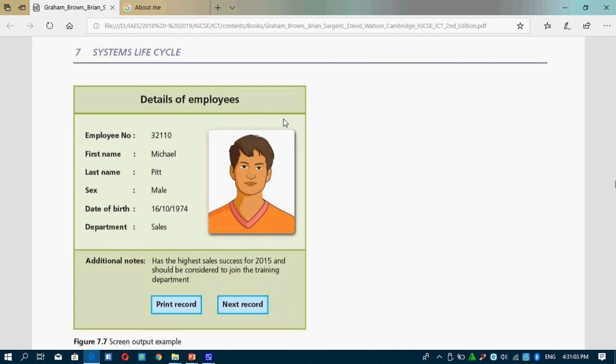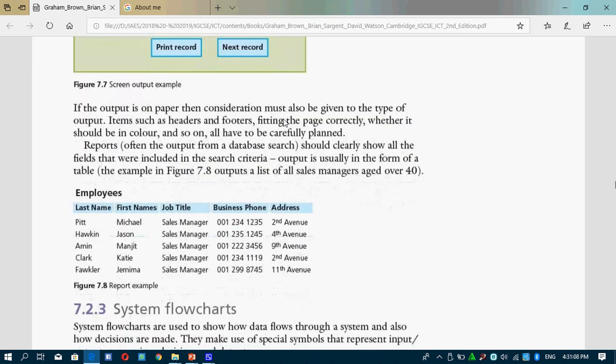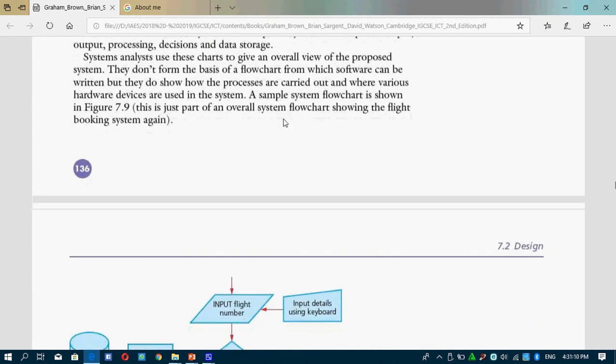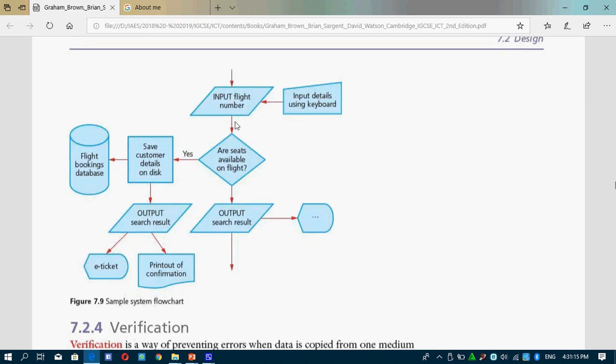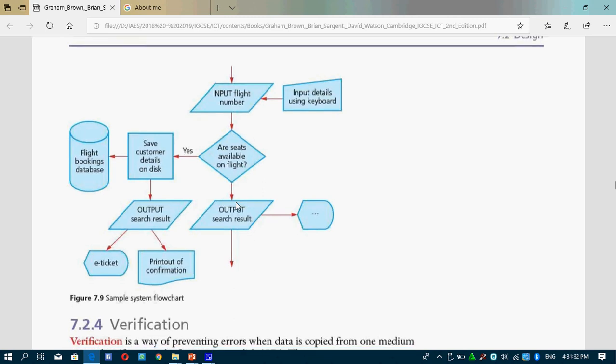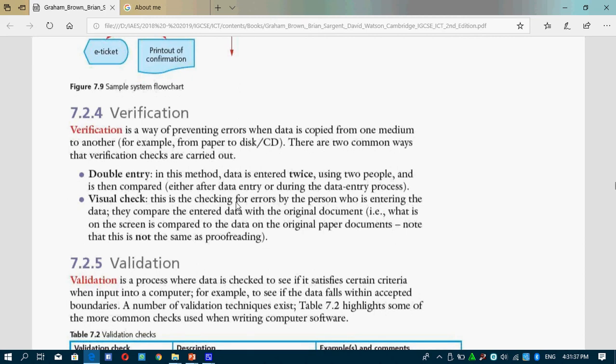And in design, not only will you design the input form, you will design the output form, and you will create the flowchart. A flowchart is a set of shapes which illustrate how the system is working, and each shape has its own meaning. You will understand more about it in the computer science subject in IGCSE.